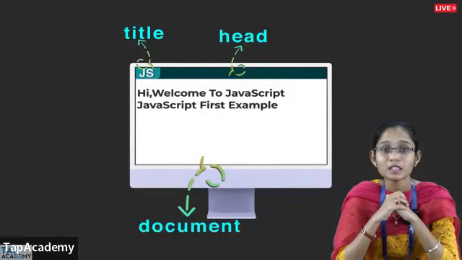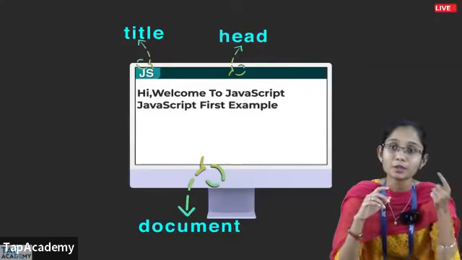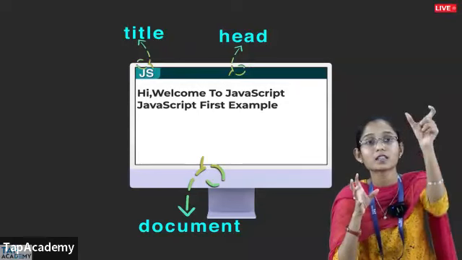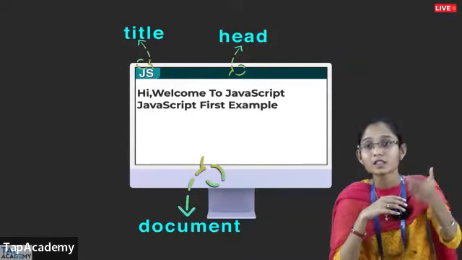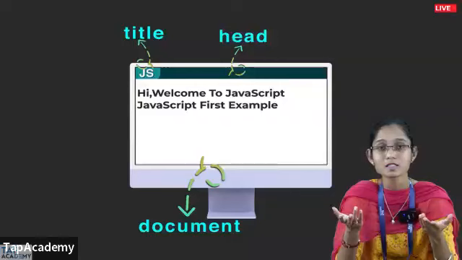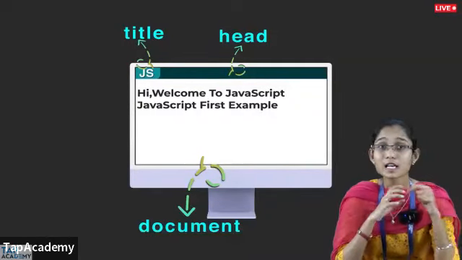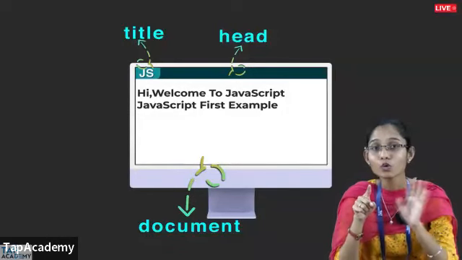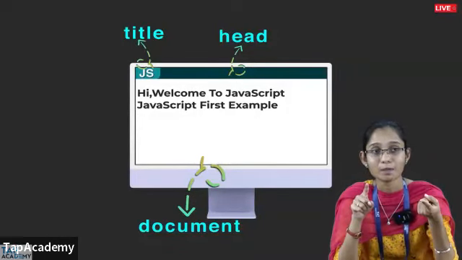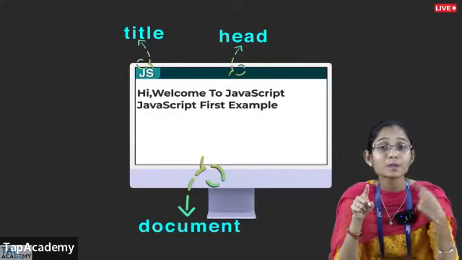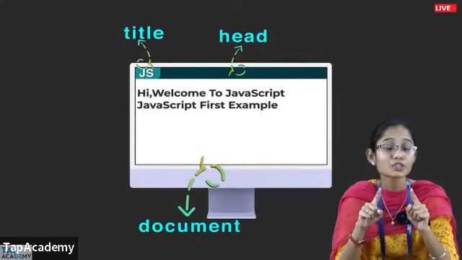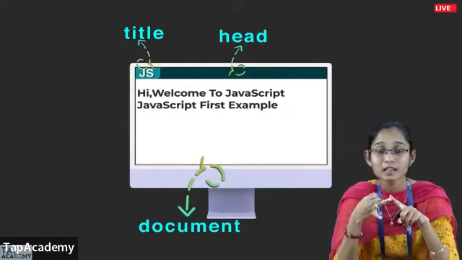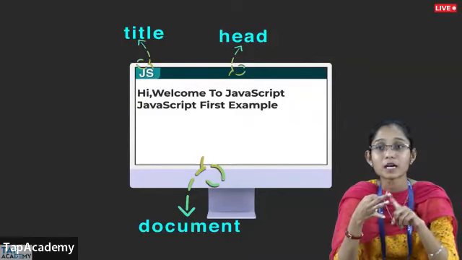So where will we be giving it? Inside a body. We will go inside the body, use any tag, and inside that tag, whatever content we give will be displayed. That is HTML. The next line, JavaScript first example, I don't want displayed through HTML. I want this to be displayed by the JavaScript. I already mentioned to you that in JavaScript, I can give content, I can give styling, and I can perform the computation part as well.